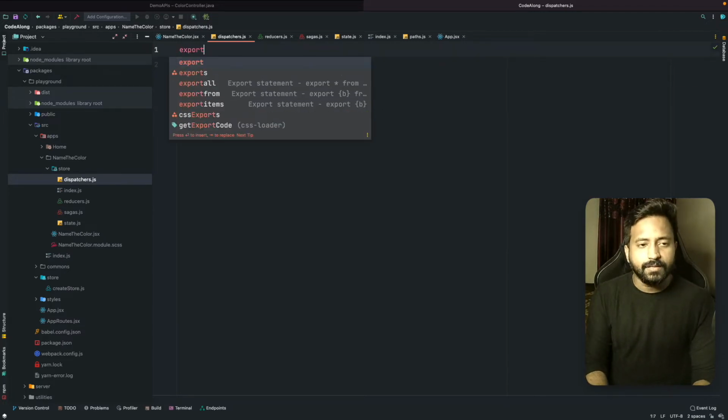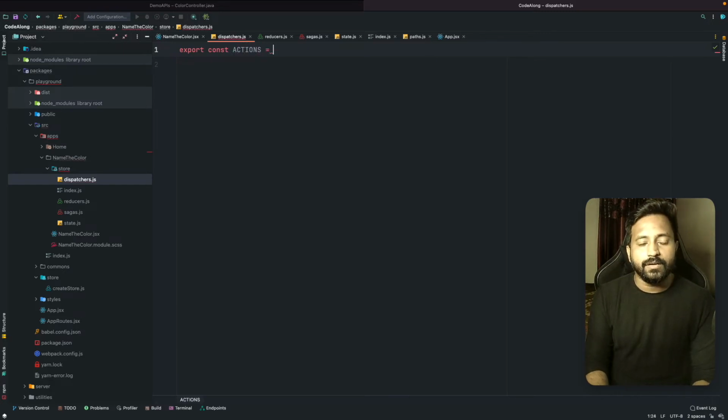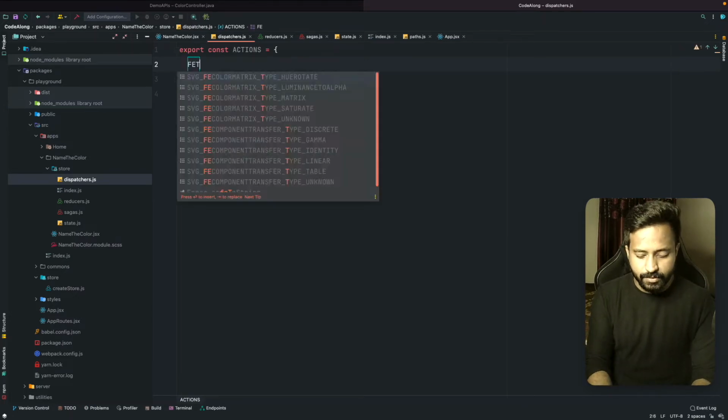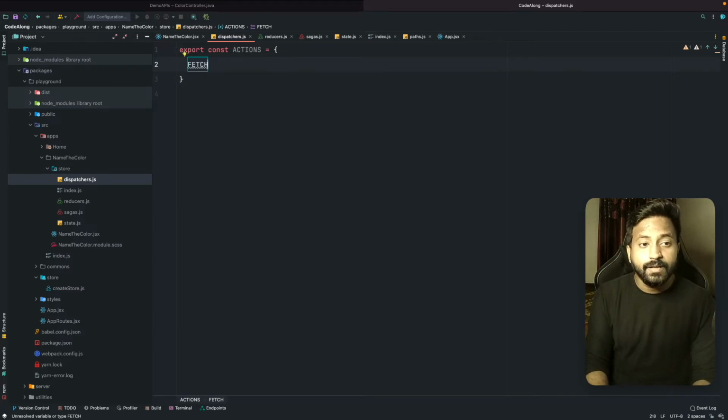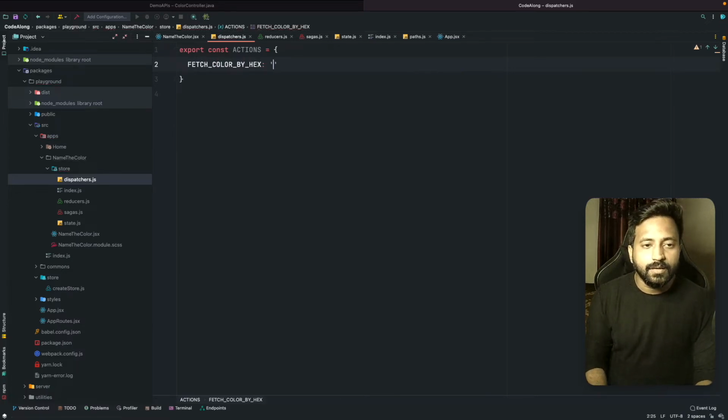So let's quickly create a few actions. So we are now going to create a few actions. I'll create the following actions actually. So let's just take a look at that. Fetch color by hex. Okay, this is one. Of course, I'm gonna name the action same.